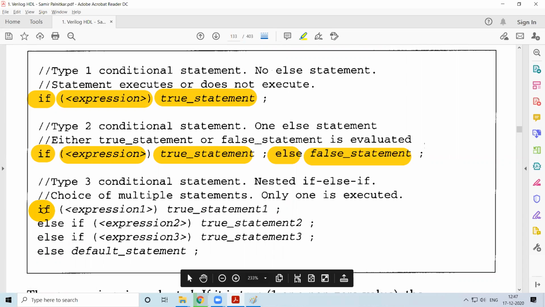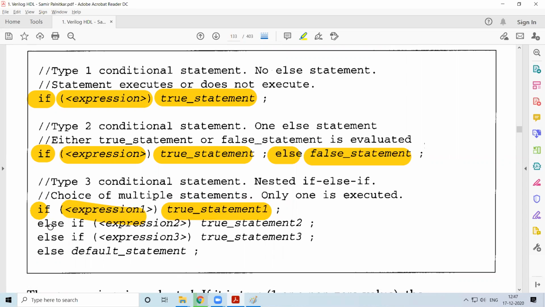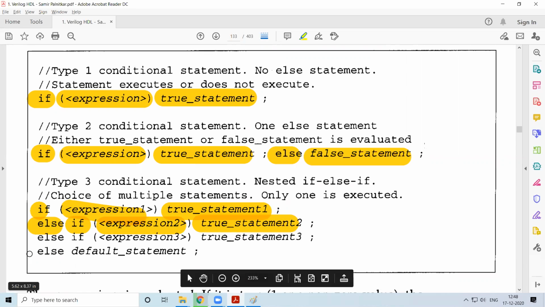So here you have, if this expression is true, then you execute these statements. Else, again you cross verify. If the next expression is true, then execute the next set of statements. So on, you can continue and have some default statements being executed if all the previous expressions fail.